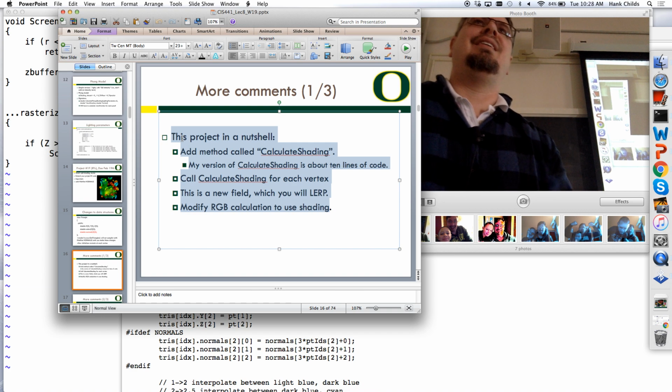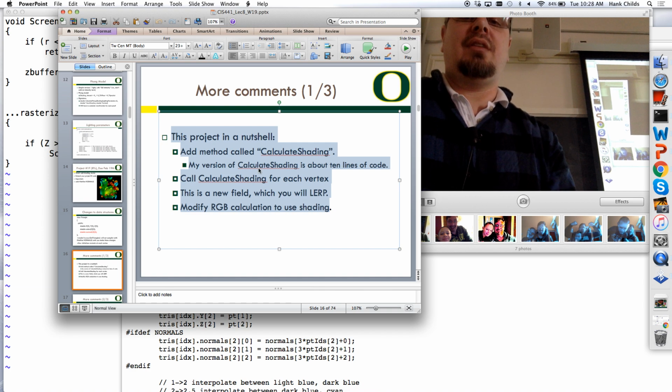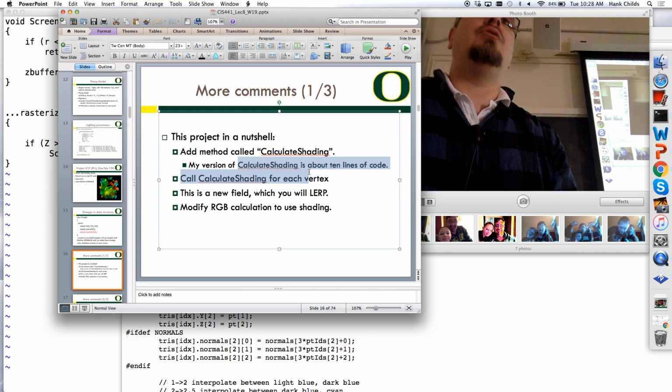Now, that doesn't mean that I encourage you to do nothing for the next week and wait, right? Just get it done now. And of course, there's thinking. This calculate shading is 10 hard-earned lines of code because you're going to be implementing all of those equations that we looked at in the previous lecture.